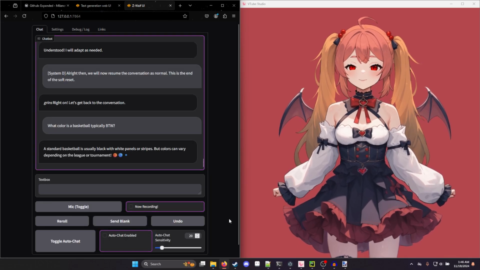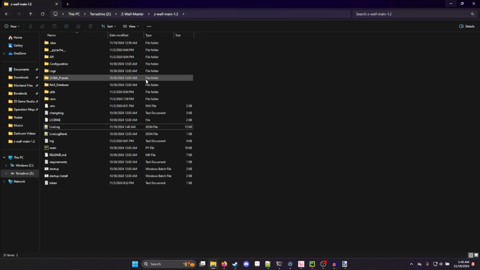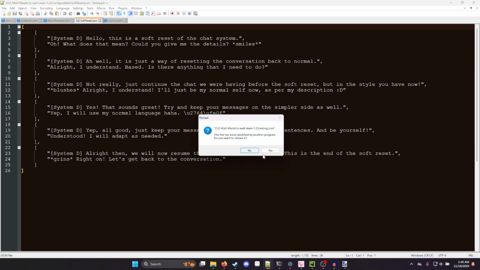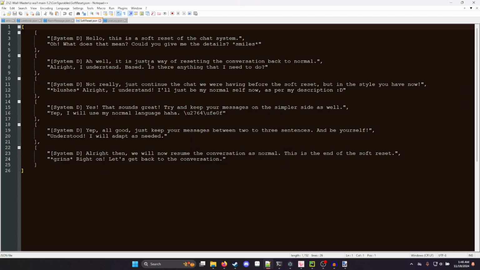But that is not all I have to show. For if we go into these configurables, there's a few important things we can change. One, of course, is this soft reset that I was talking about earlier. You can change their replies. Right here, you'll see this /u. That's just an emoji. That's just how you represent it in plain text. But yeah, you can adjust this to whatever your conversation style is for your soft reset.